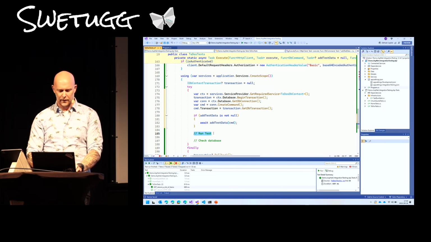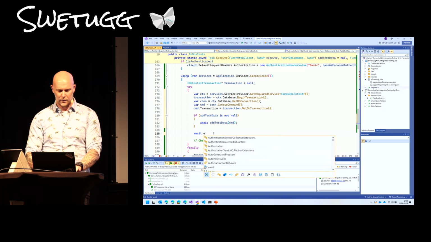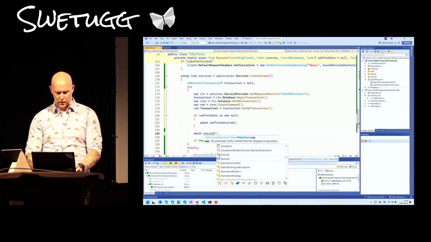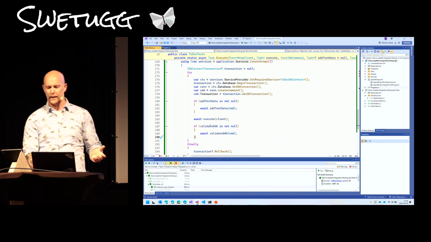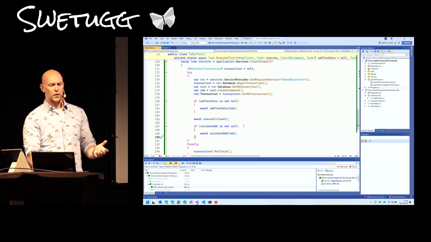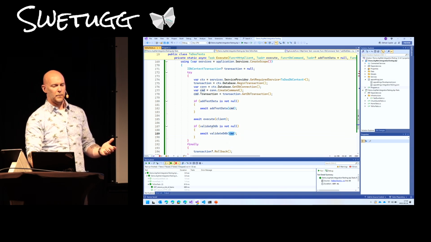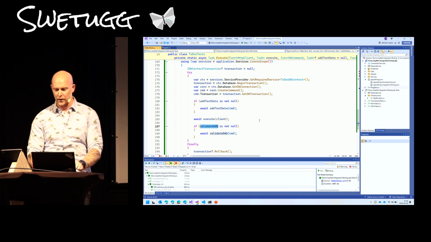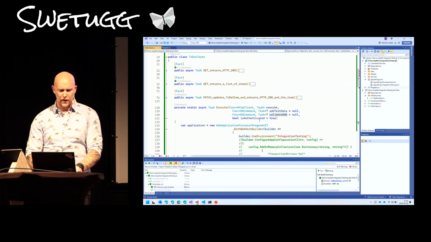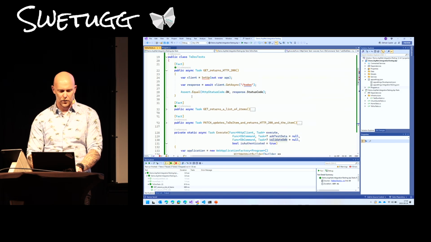Running the actual test is just an await execute client. And finally, I can do the database check in the same way that I did before by just calling validate DB, because I already have the command in here. So if you did pass in a validate DB callback, I'm going to run that for you after the test. I'm now running out of time, so I'm just going to very quickly do this and show you how much cooler this actually looks when you're done with it.